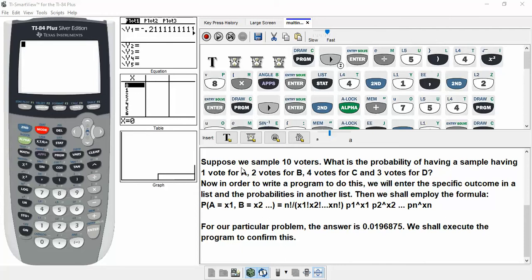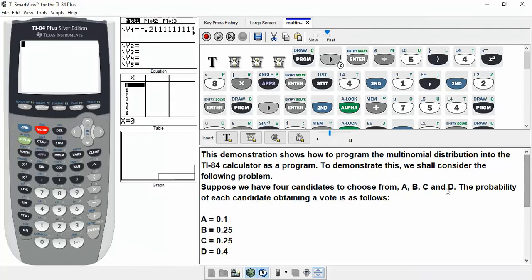This demonstration is to show how to program in the multinomial probability mass function into a TI-84 calculator. And we're going to do this and then test our program on a sample problem.